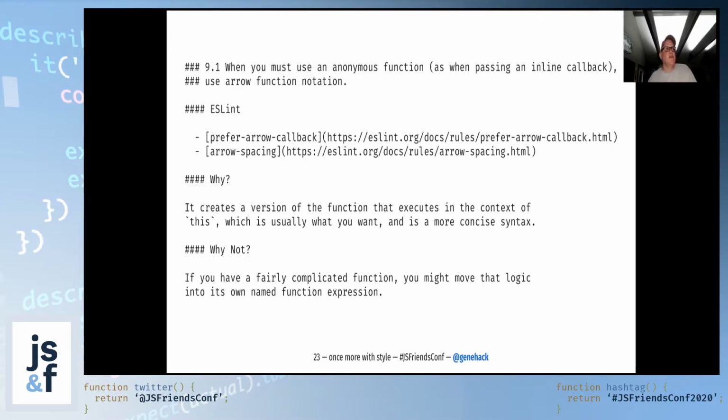Sometimes you might need to break a rule. And it's usually good to indicate why you might need to break a rule. Here, if you have a fairly complicated function, you might want to move it into a named function expression rather than using an anonymous function. Style guides don't always have to be 100% normative. They can allow for nuance.